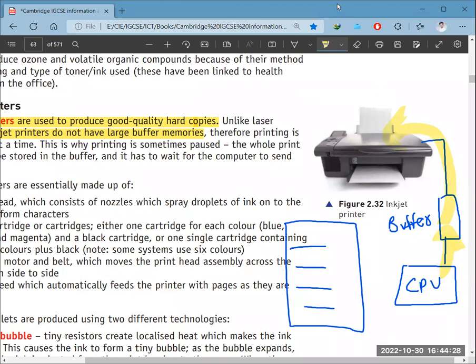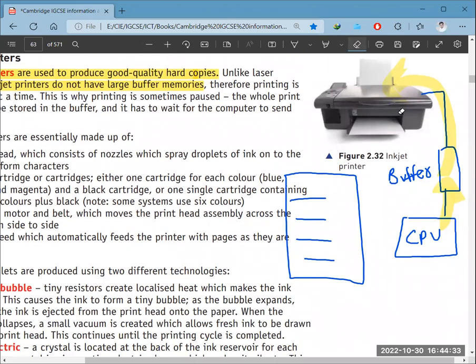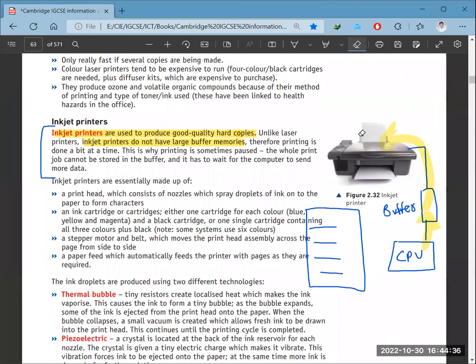It does not have any space. So what happens is that will cause the printer to slow down. And that is why inkjet printers are quite slow. They print one at a time.